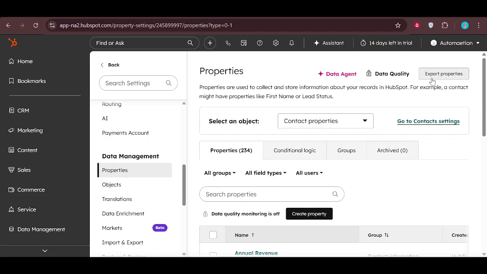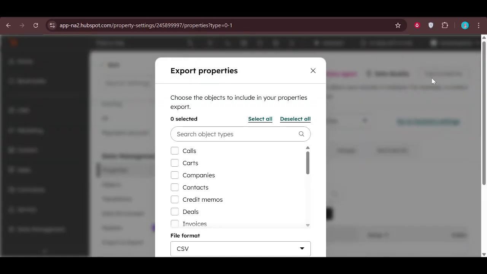To export everything, look towards the top right corner of the properties page. You should see a button labeled Export All Properties. This button does exactly what it sounds like. It allows you to download a file that includes all current properties in your portal. Go ahead and click the Export All Properties button.